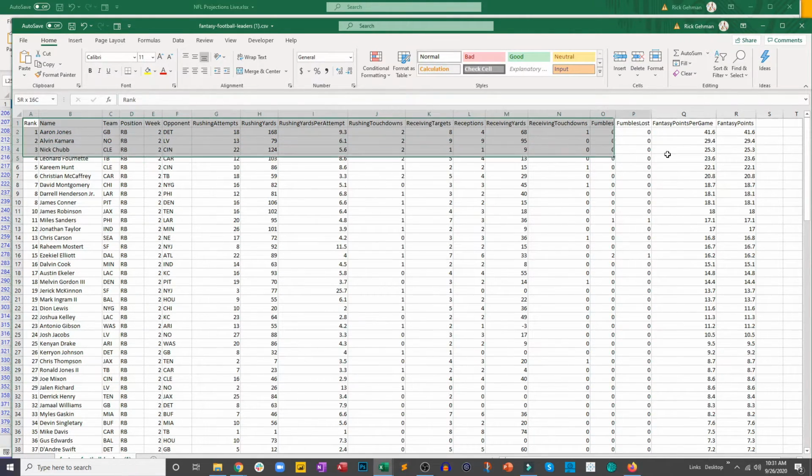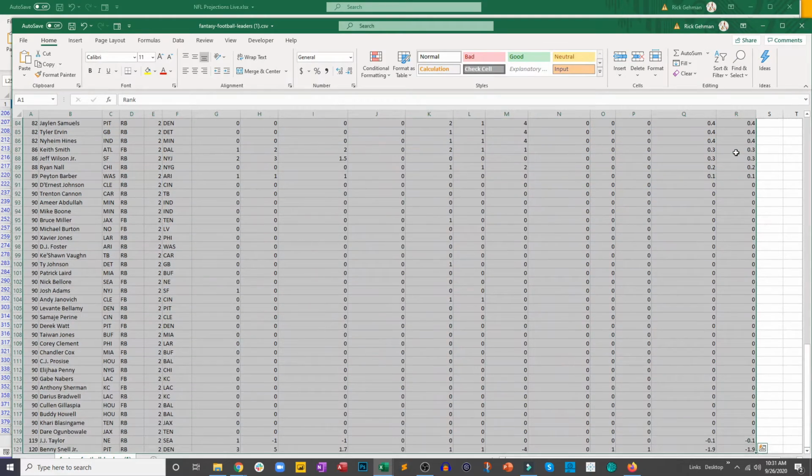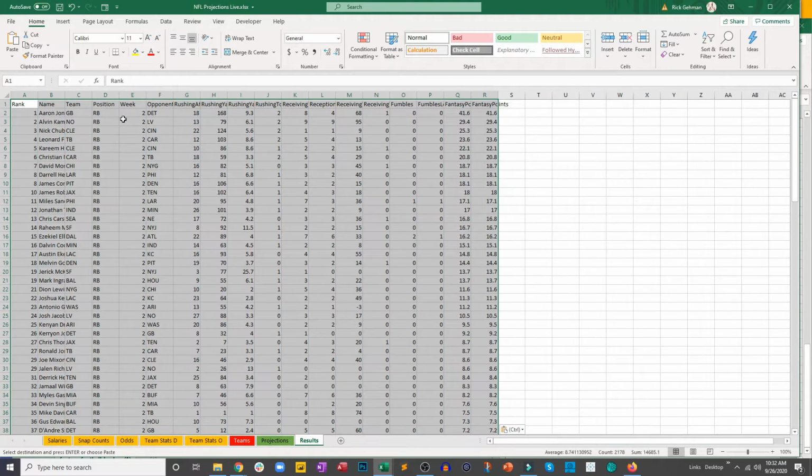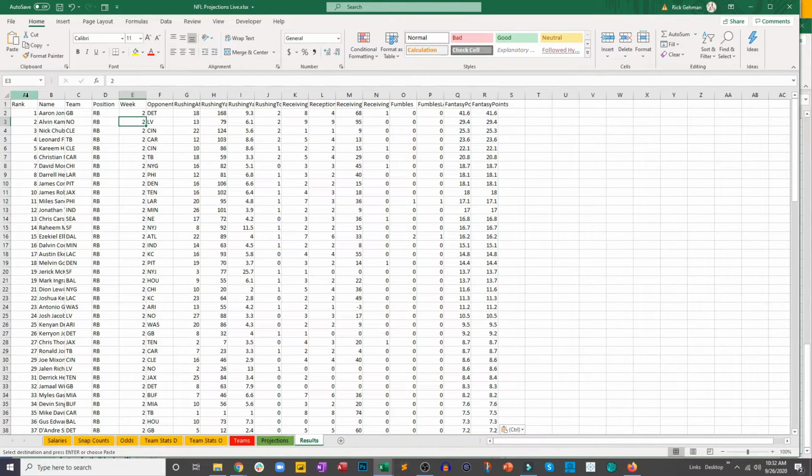So I'll copy and paste these into our projections sheet, and I'll just make a tab called results. There's a lot of different ways you can do this, but I'm just going to show you a very simple one here. I'll paste these in, and since I'm assuming I'm doing this on a week-by-week basis and I want to go through all positions, I don't want to rank quarterbacks against running backs and running backs against wide receivers. I kind of want to rank each position on its own.